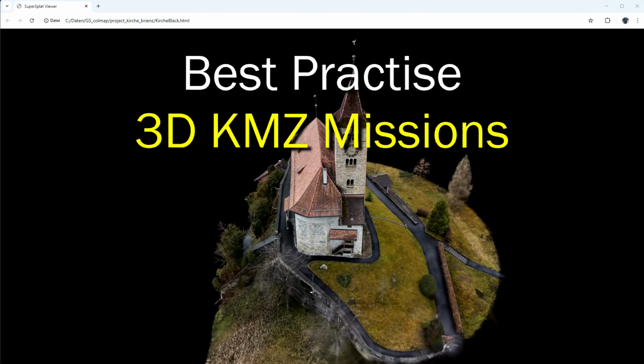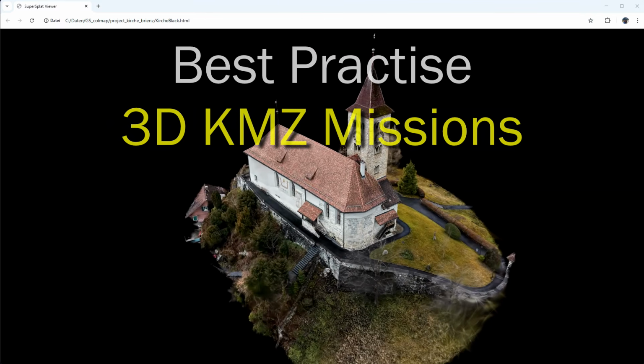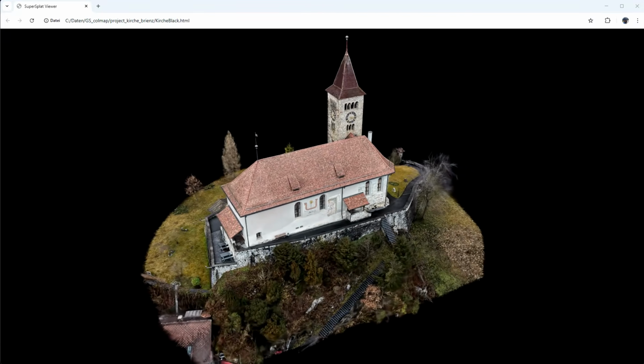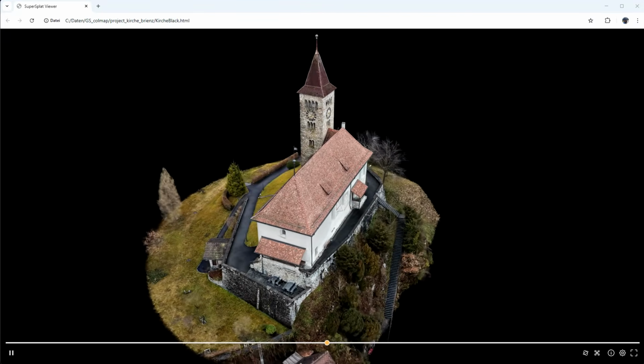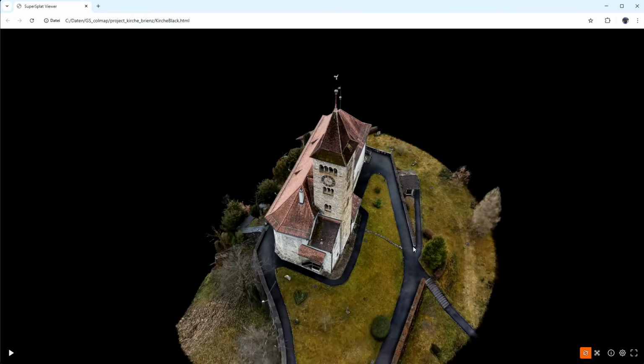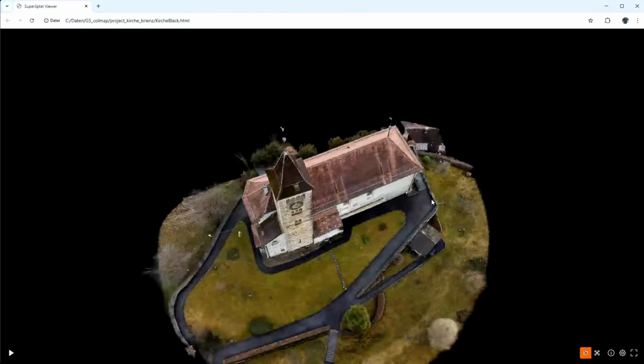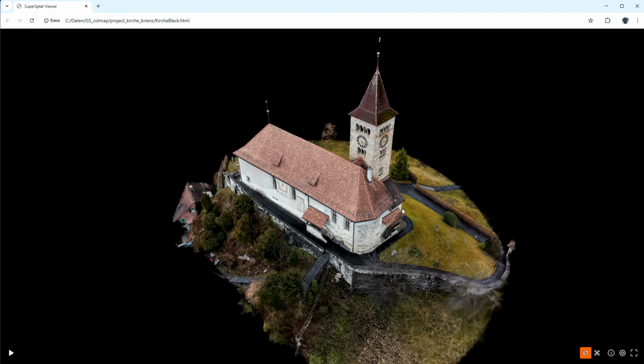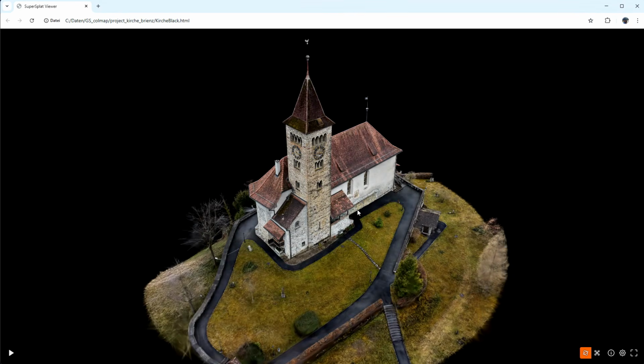In this video I will show you the best practice to capture historical buildings like this one here with a small aircraft like the Mini 5 Pro. We can see here the final result from the Gaussian Splat from this church in Brienz, and we will see in the video how we can get a result like this.